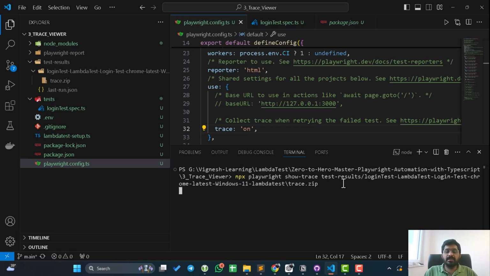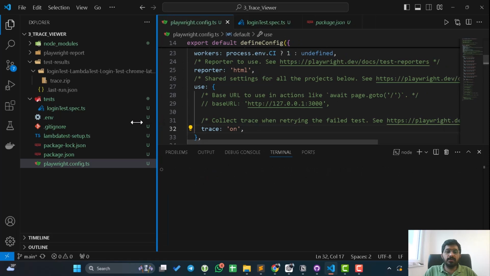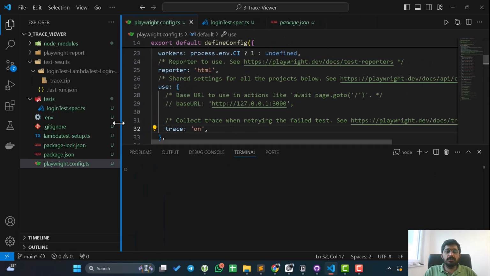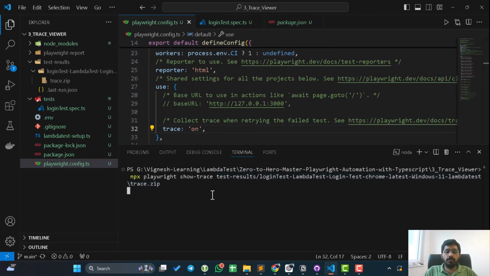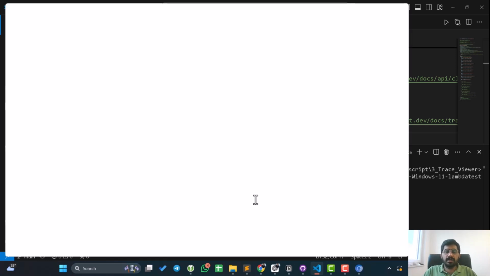If I click on enter, this will open the trace directly in my browser without even needing to open the report. So that's the easy way to open the report for us. Let us wait until the report opens in the browser. This is way one. Also, I will show you the other easy way to open the report. So this should open the report in my browser.